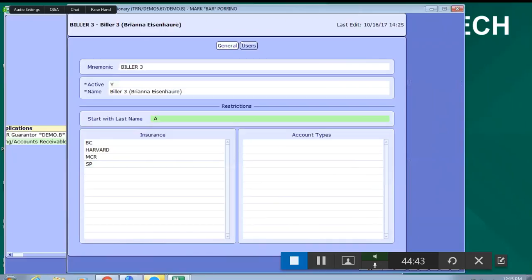Let's say I create another biller. Same insurances, but in the start with last name field, I enter M. That means for those insurances, patients with last names of A through L will be assigned biller 3. Those insurances with a patient last name of M through Z will be assigned the new biller that we defined. And it's all dependent on how you want to split out your workloads by insurances and or account types, and also for patient splits or population alpha splits.